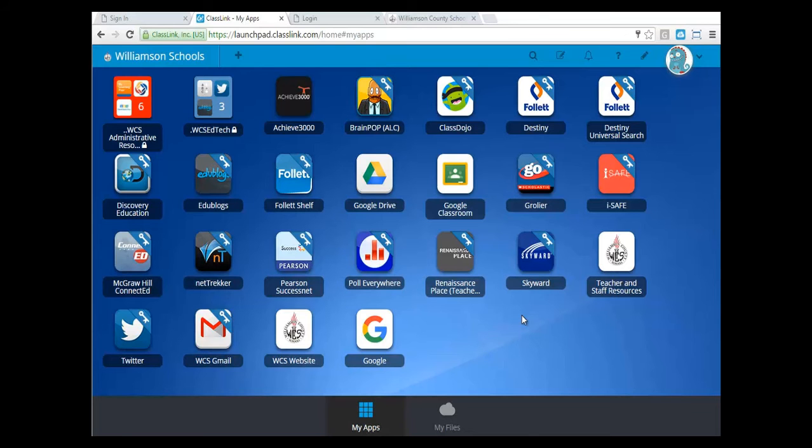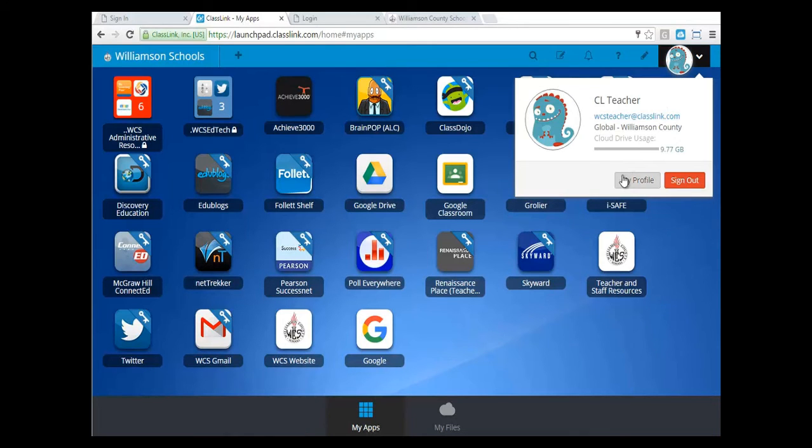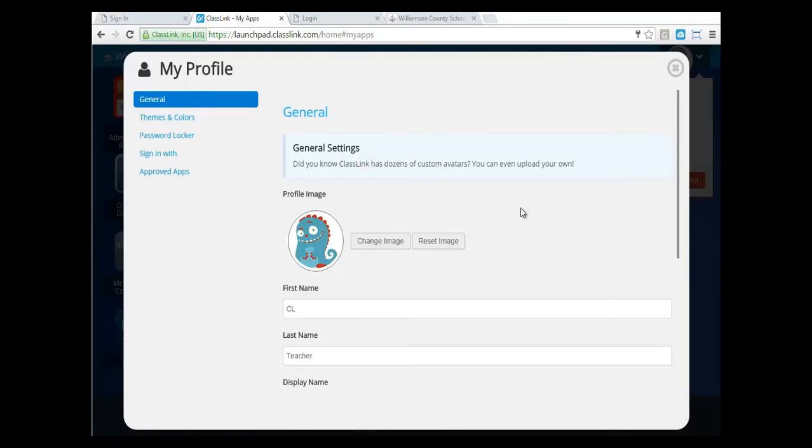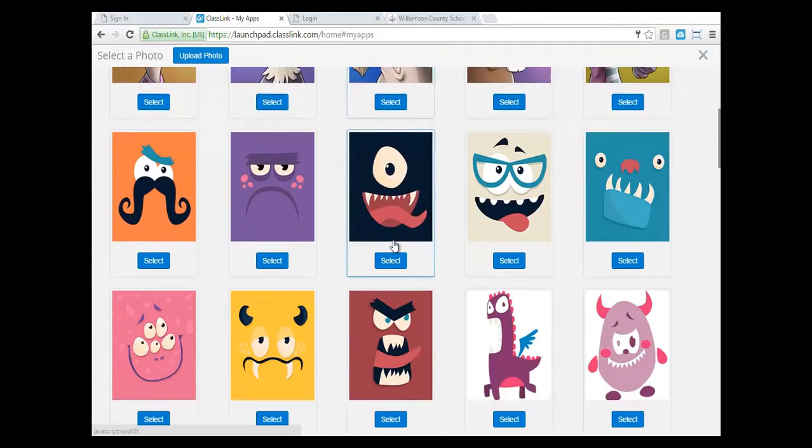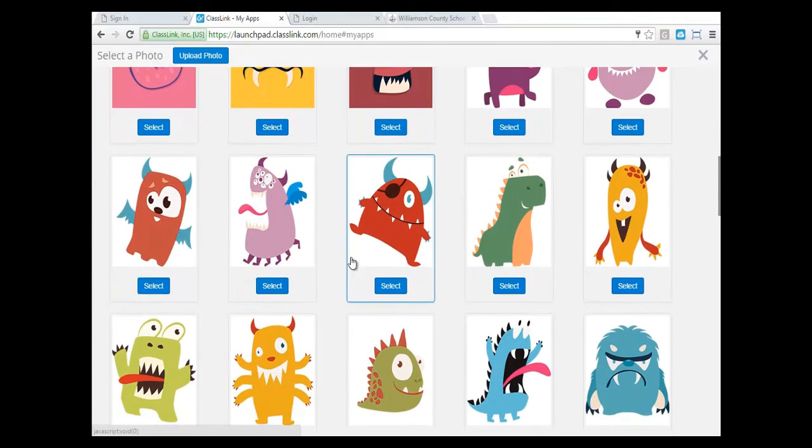The next thing I'm going to show you is your profile settings. I'm going to come up to the circle that you see at the top right of your screen, and I'm going to click on that. And I'm going to go to My Profile. The first thing that you can do is change your profile image. You can choose from any of the images that we have, or you can upload your own photo.